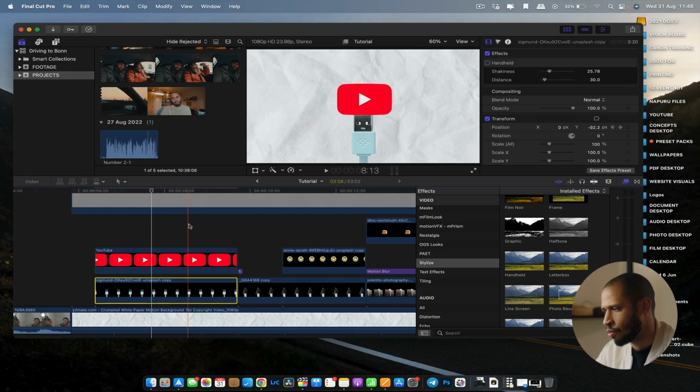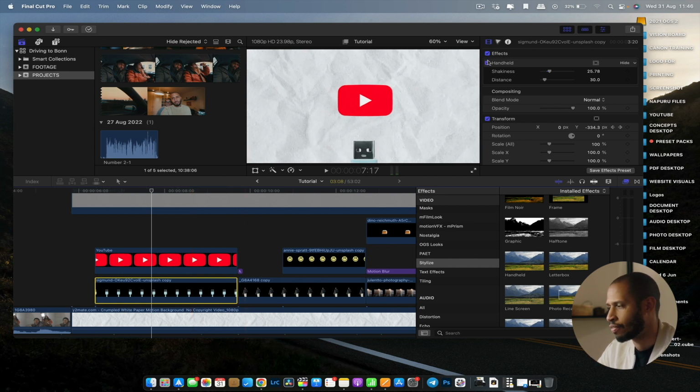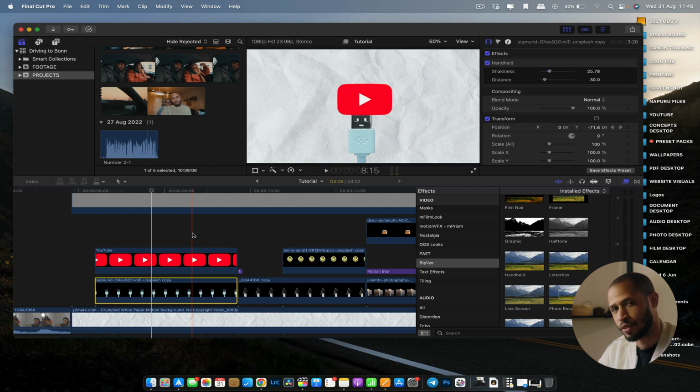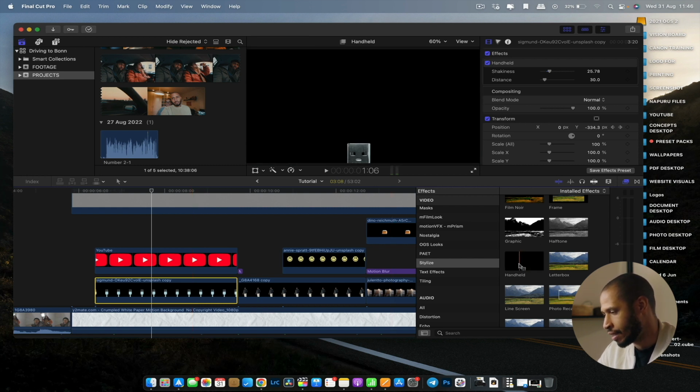The reason why I added that is that I felt like if I didn't have the motion, it would have just felt a bit too boring. It would have just been the USB moving up. The fact that you have the texture of the paper moving in the background, and then also you have the USB and the YouTube logo moving, kind of brings it to life rather than it feeling a bit too static. So I used the handheld effect for that.